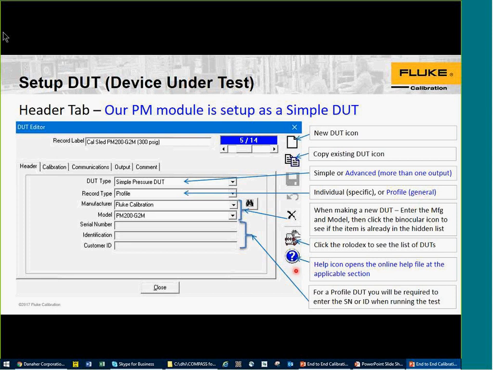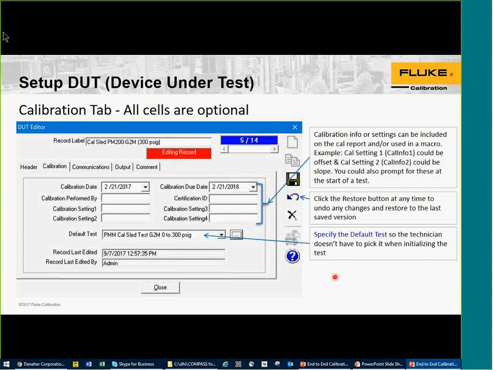I wouldn't mention the help icon, but the help icon in Compass is context sensitive. So whenever you have a question, click on that, and it's going to get you to the right section in the help file. The Calibration tab, all the cells in here are optional. A nice thing that you can do in here, once you've set up the DUT and the test, you can specify the default test to run so that when the technician is initializing the test, they don't have to choose it. They can change it then, but it's going to populate for them, one less decision they have to make.